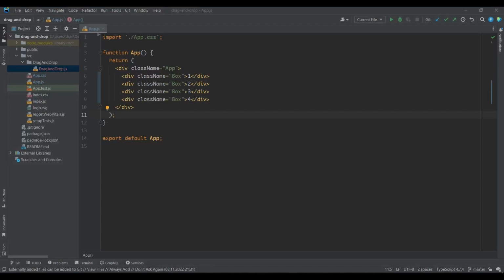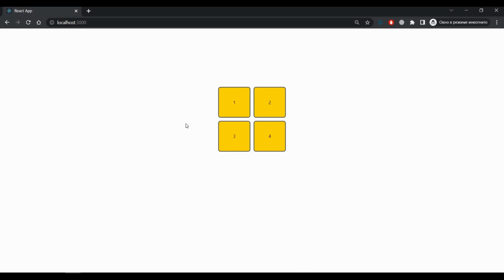Hi guys, I want to show you how to make the easiest drag and drop component. So here I prepared 4 boxes that we will be dragging, or at least some of them. They look like that.